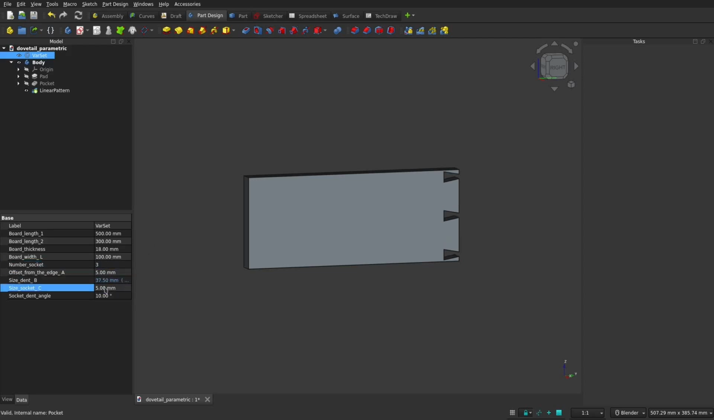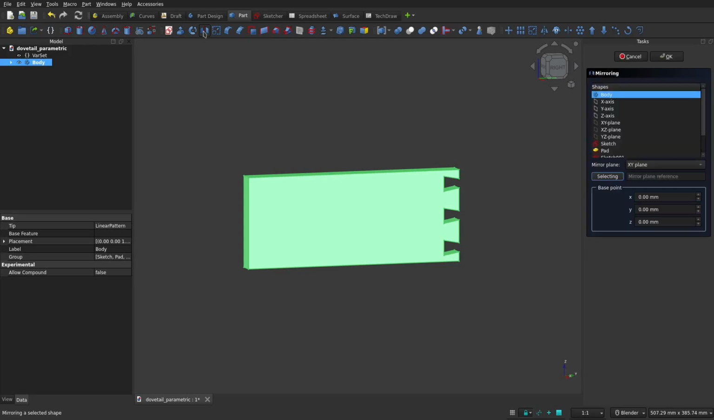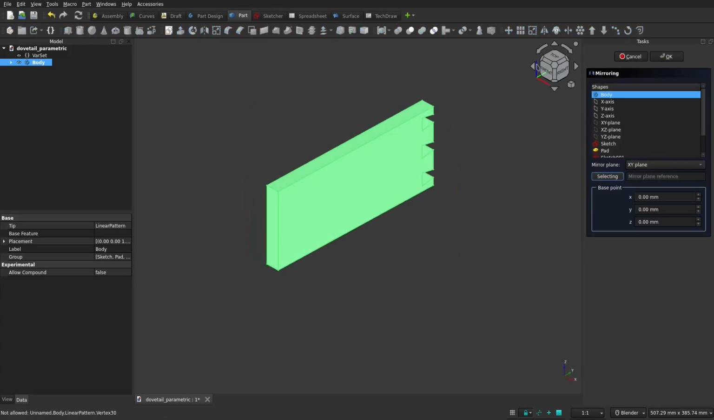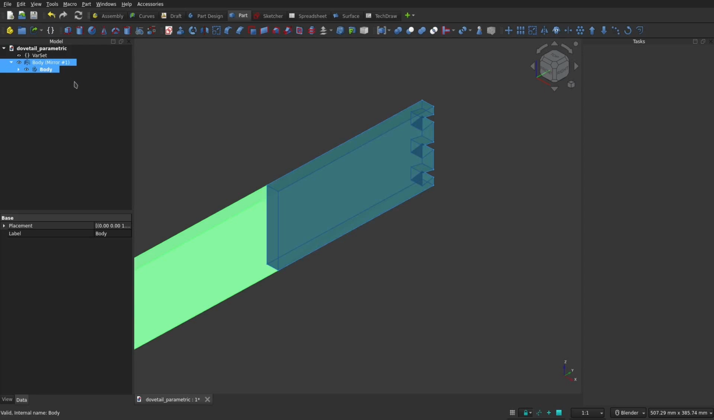We will now perform a mirror operation on the part. Unfortunately, we cannot remain in the Part Design workbench as it does not support creating a linear pattern followed by a mirror operation. Therefore, switch to the Part workbench and with the body selected, click on the mirror tool. Perform a mirror operation using the XC plane as the mirror plane. Subsequently, combine the two solids through a Boolean union.